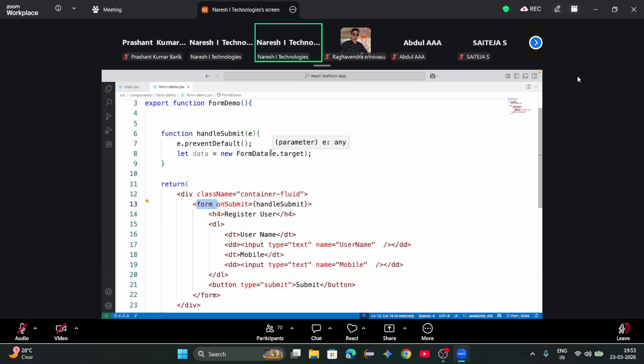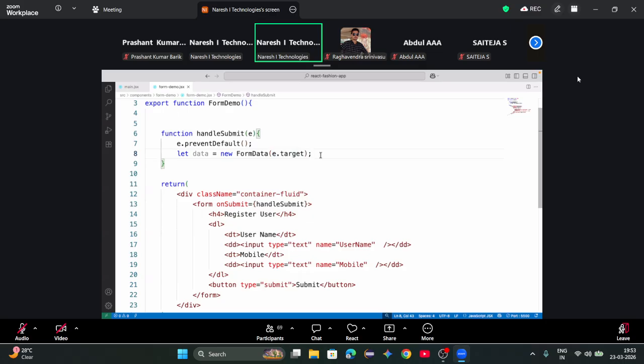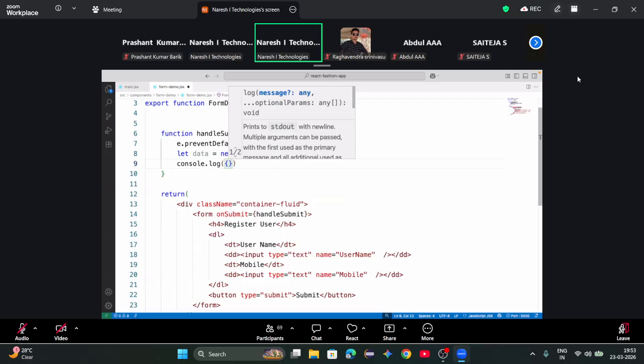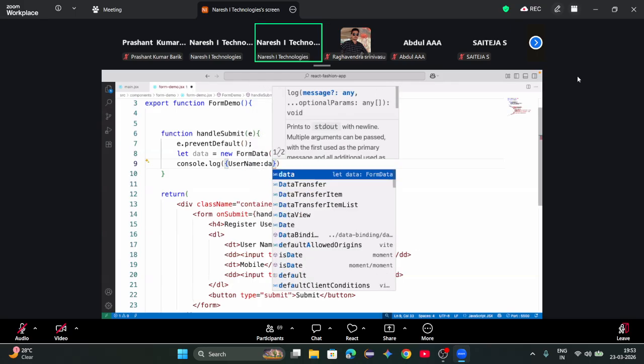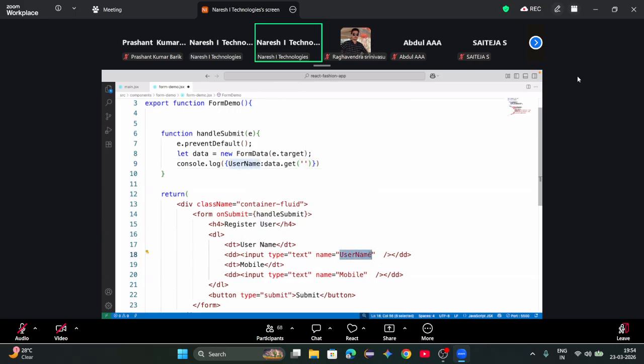Pass the form, and what FormData will do is separate its keys and values. Then how do we access the keys and values? It is like a JavaScript map. How to access? console.log. I am printing an object. This contains username. How to get the username? You can get it using data.get, and the value is the key. The key name is username, so you will get the username.